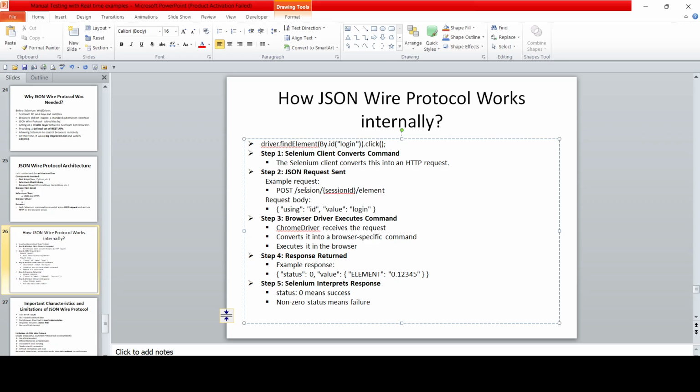In the HTTP request, the JSON request is sent like POST, GET or DELETE, it can be any type. Here we have POST, and inside that we have a session call first, then the session ID, and then element. That should be your first call. Then the request body is using ID with value login. This is your request body, and this is basically your endpoint.